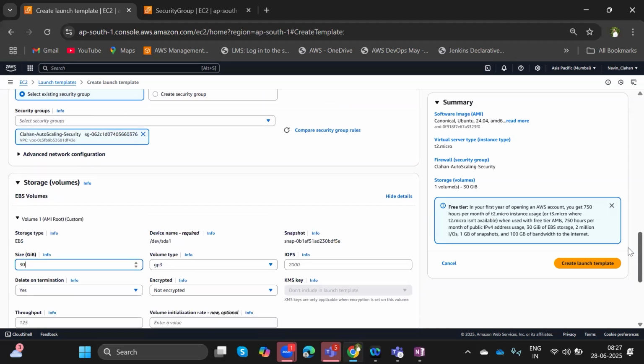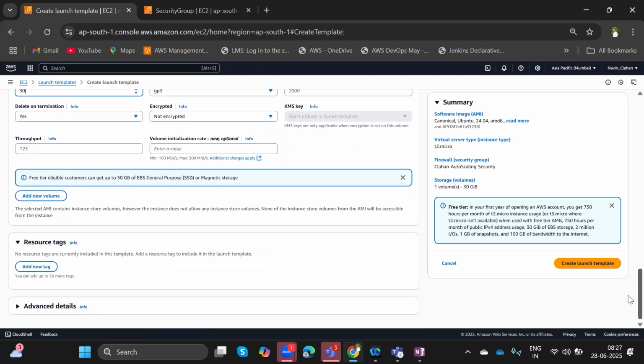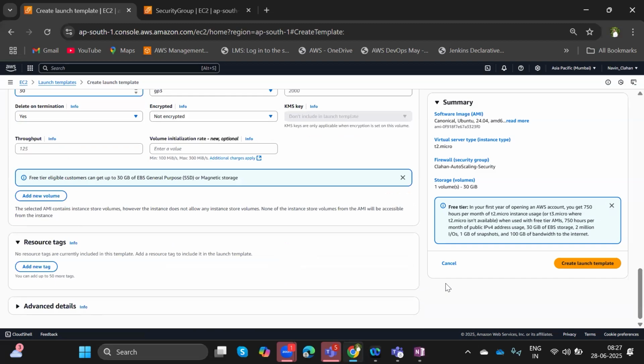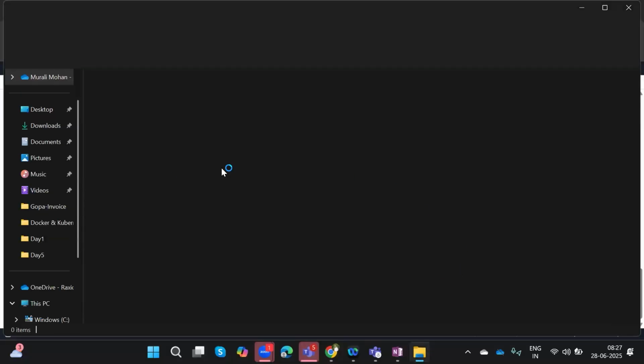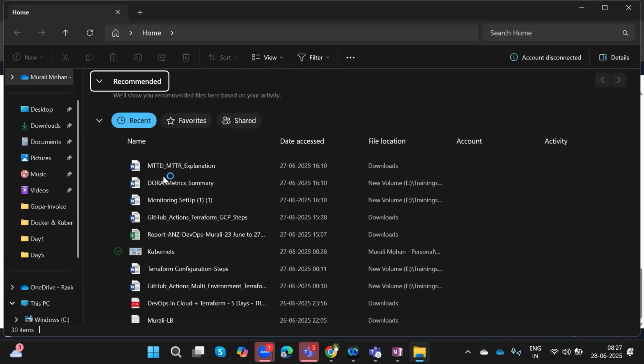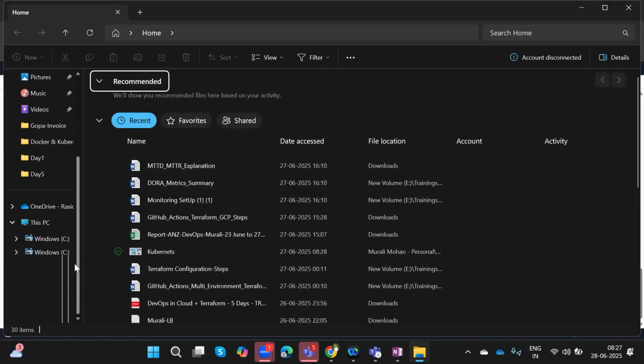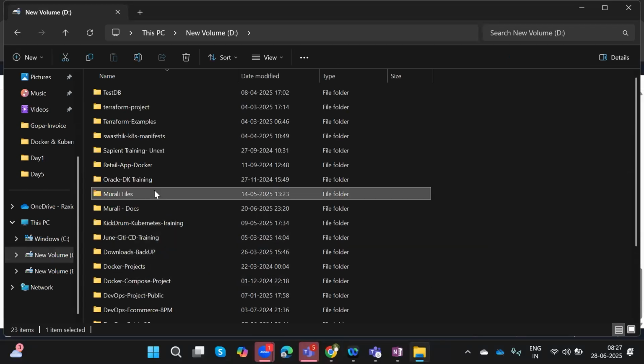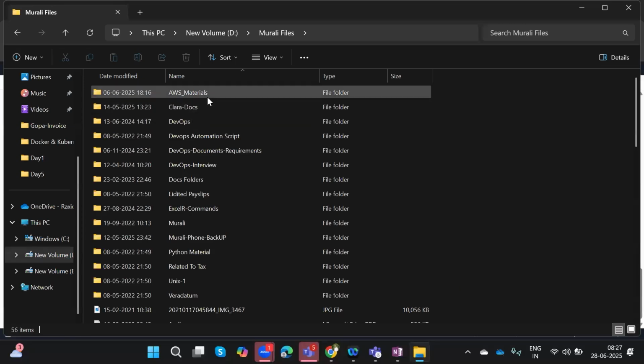And if we come down, we can see there is something called advanced details. Here I'm going to give some bootstrap script. Whenever you want to upload a whole application, we can automate it by using these options. But I'm just providing this small script to test whether it is going to work or not. I think all these documents I also need to upload.